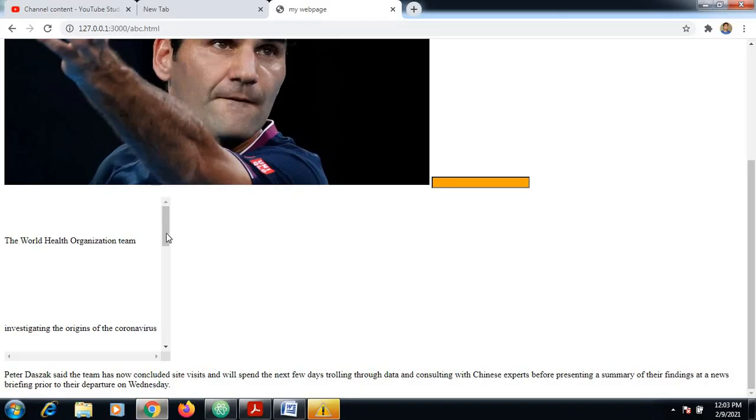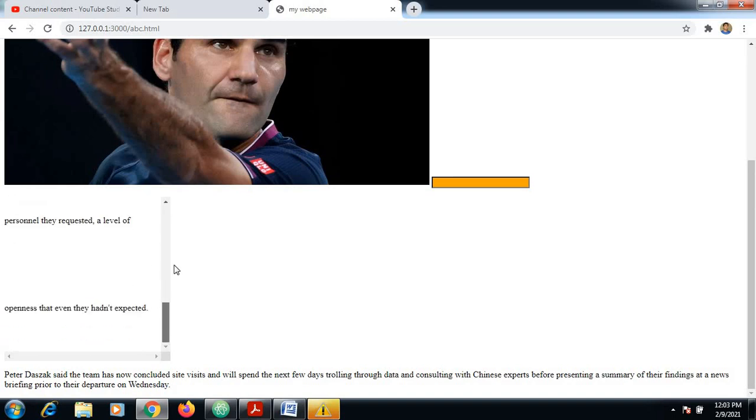It provides a scrolling option here. So you can easily scroll the text. Okay, so this is the advantage of using this scrolling option. The overflow can be.